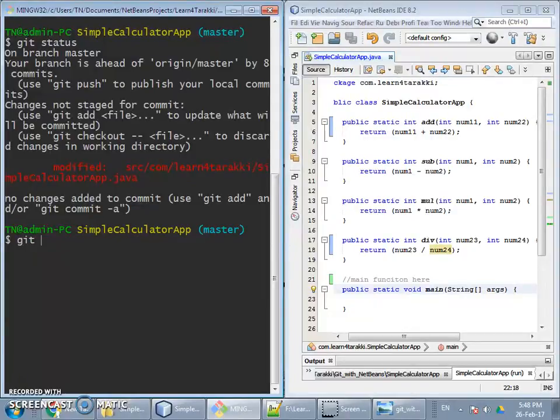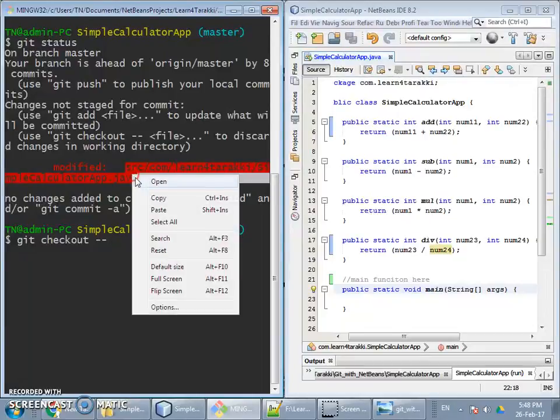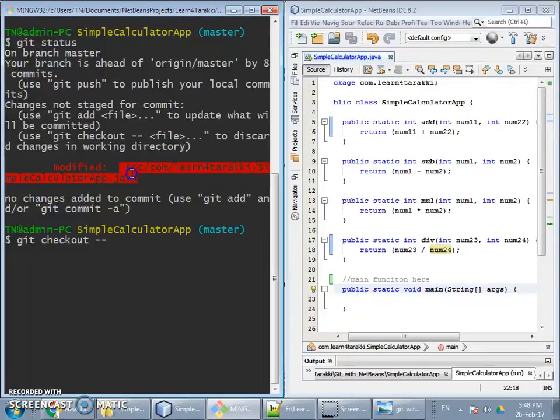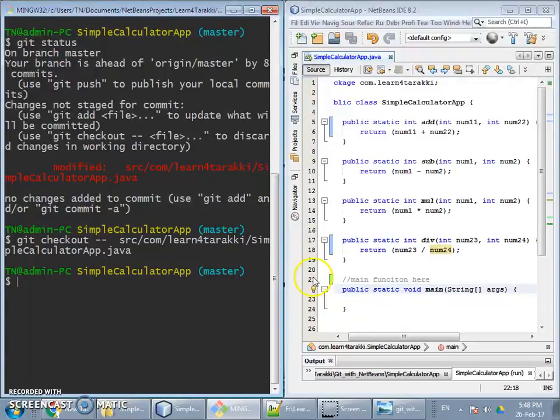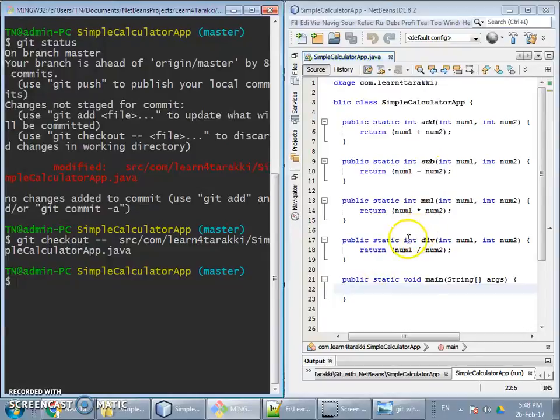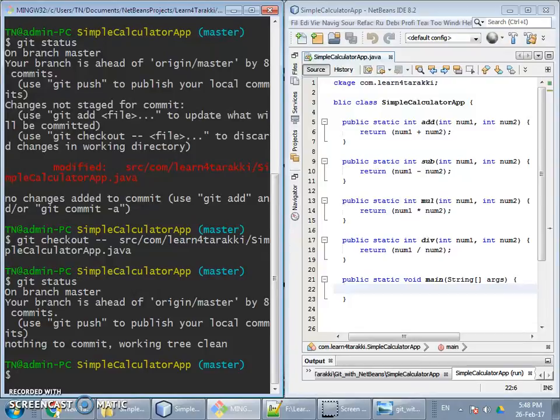So what we do, git checkout dash dash file name. Just simply copy this and press enter. You will see that on the right hand side the file is back to the initial state. If I press git status again, you will see that there are no such files which are modified. So in this way we have seen how we can undo a file using Netbeans as well as using the git command line. On the left hand side, let me clear the shell.